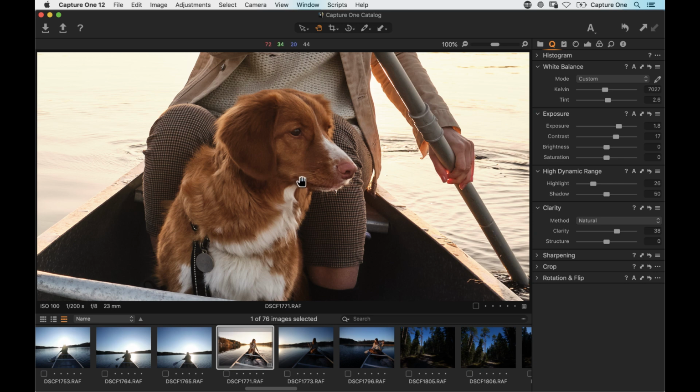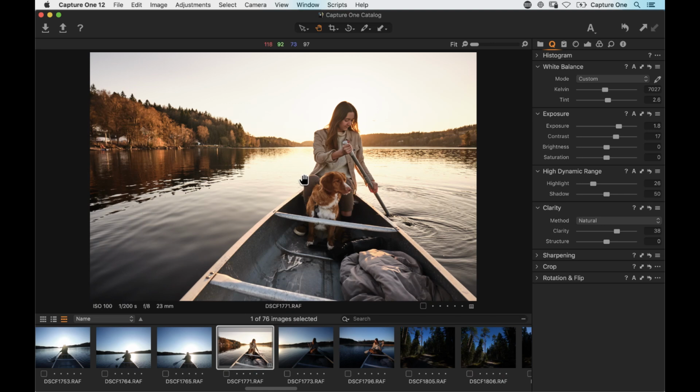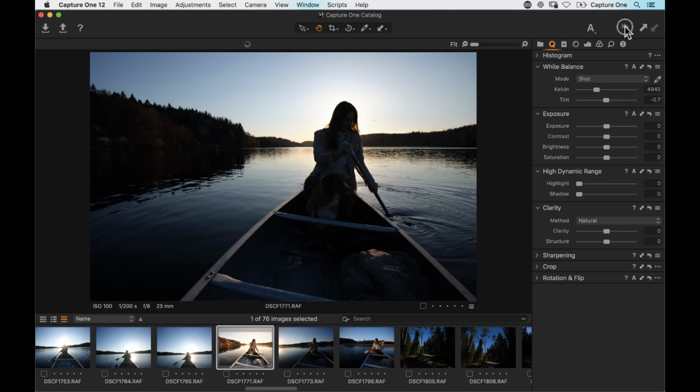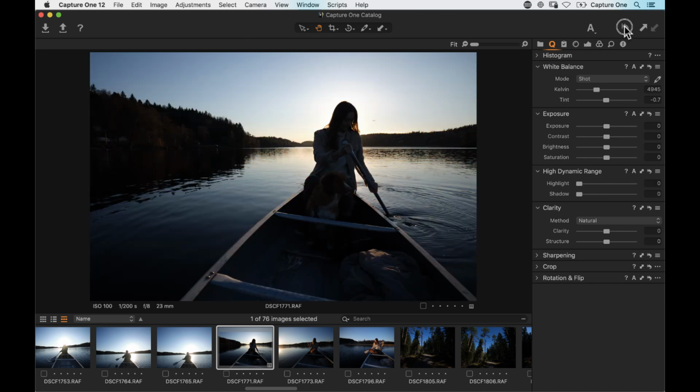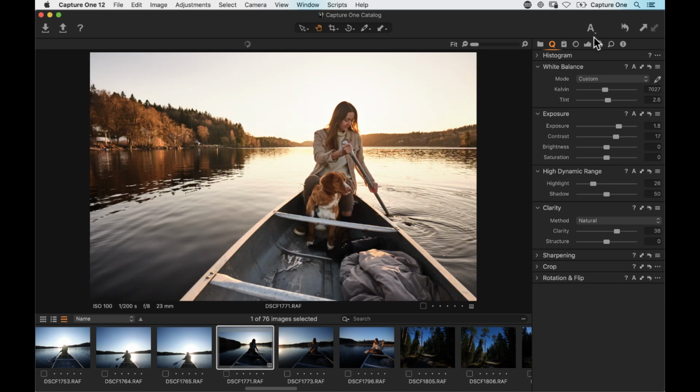Now if you want to preview all the edits that you've done, we've got a couple of things you can do. So up here right in the top right is the reset button. If I tap that, everything will go back to 0. If I hold my Alt key down and long press, then we can see before and after. So once again, before and after, like so.